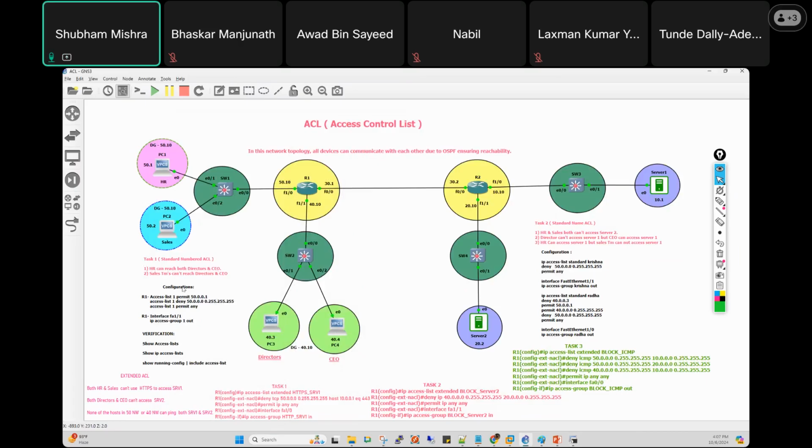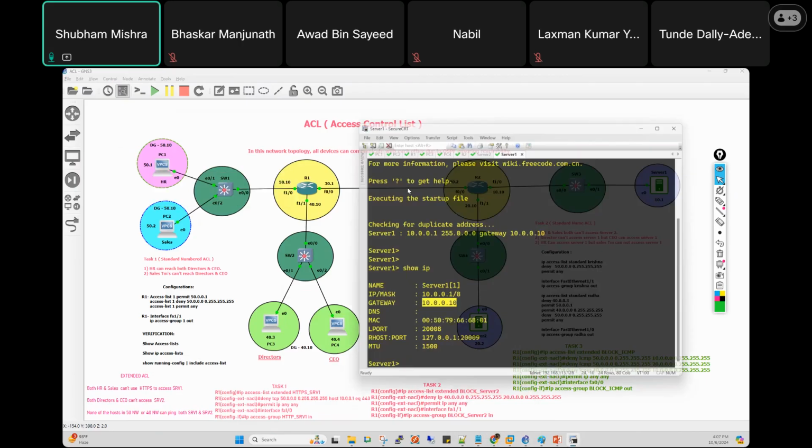The requirement number 1 is HR can reach both director and CEO. Where is director and CEO? This one or this one? Right now, everyone, yes or no? Who? HR. Yes. It means you have to permit 50.1. Yes, router number 1. Done, na?